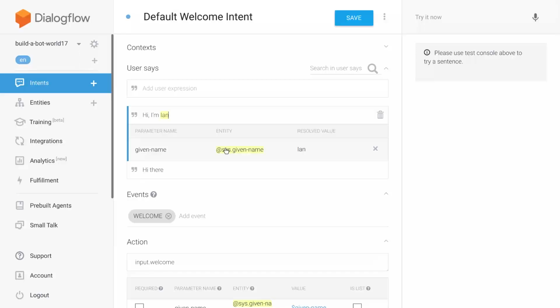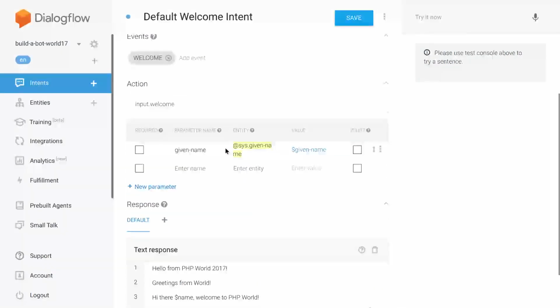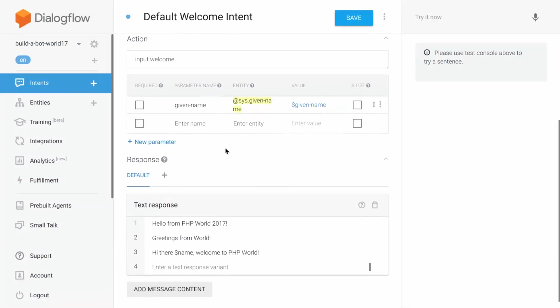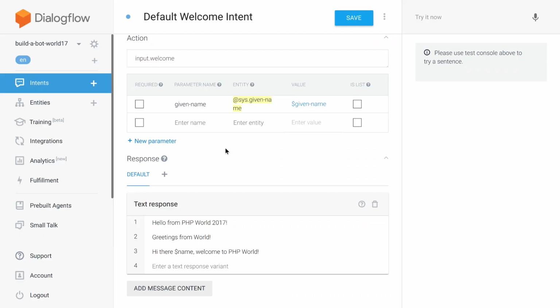Then it will show for each utterance, okay, here are the entities. You can figure out what slot they're being assigned to, which parameter they're being assigned to. Then down below here, note that this is without any configuration whatsoever. Here are the defaults. Parameter name is given name. Value is exactly what the parameter was. I'll go ahead and rename this to name.